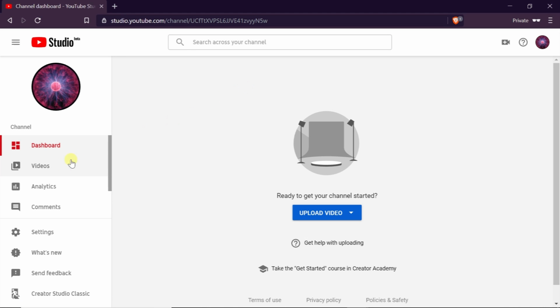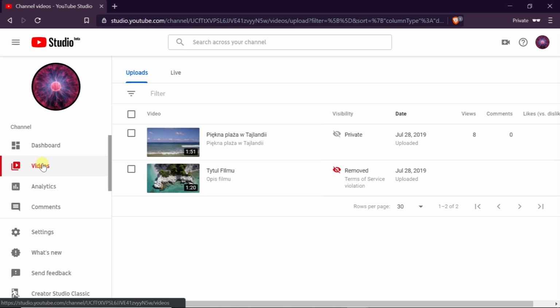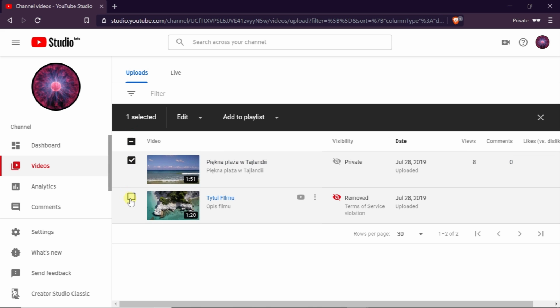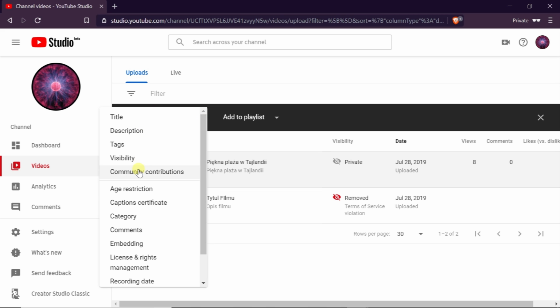First of all, let's go to Videos on the left side. And over here we'll see videos from our channel. So if we already have a video on our channel and we want to enable a comment on it, we can do it over here. All we need to do is just tick the videos that we want, just select them over here. And after you select them, click up here on this one, on this little arrow. And then from this list we need to choose comments.